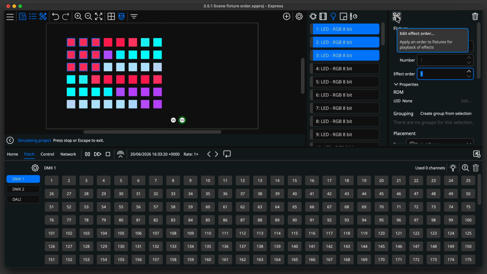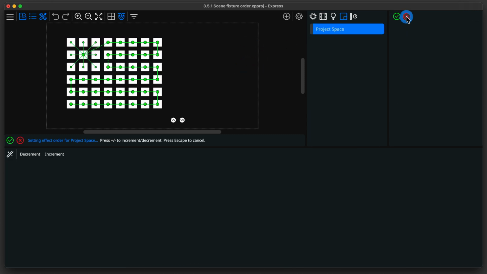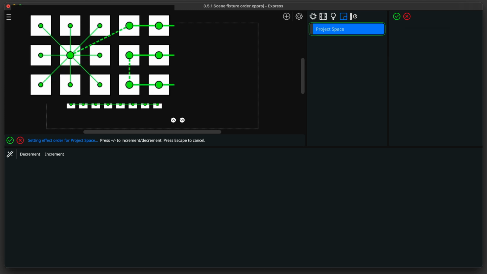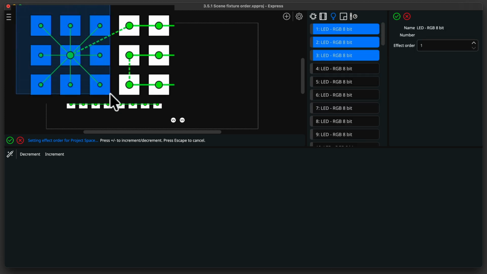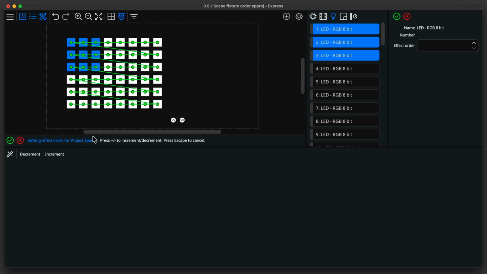Effect order can also be configured visually by selecting the Edit Effect Order button when either a fixture or a space is selected. The dots in the centre of the fixture, and the green line, indicate the current effect order. There are some special cases displayed, such as smaller dots for shared numbers and a dotted line indicating gaps in the numbering. Using topology tools, we can tidy up the effect order within a space, selecting the start position and direction. Let's make another change, this time so that the bottom two rows act together.